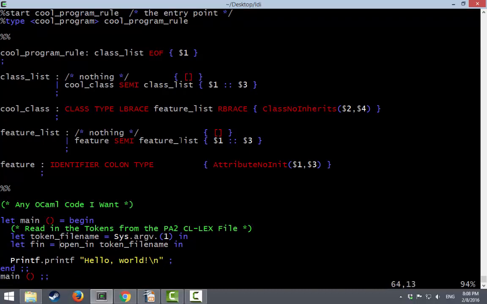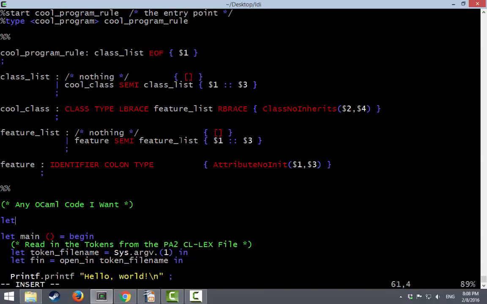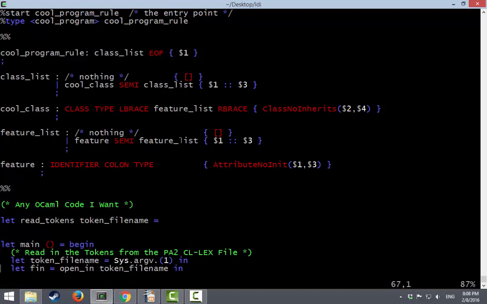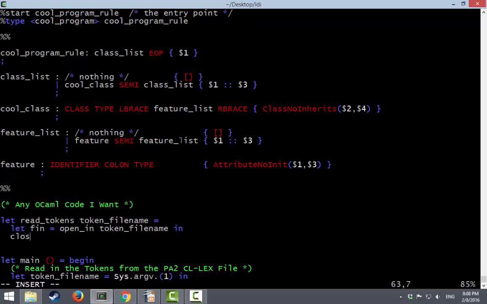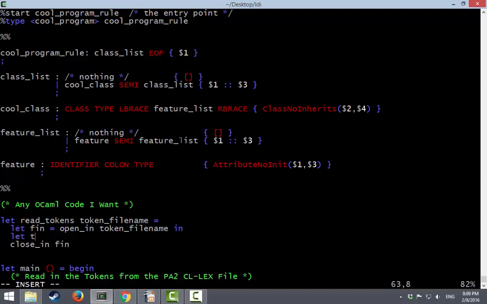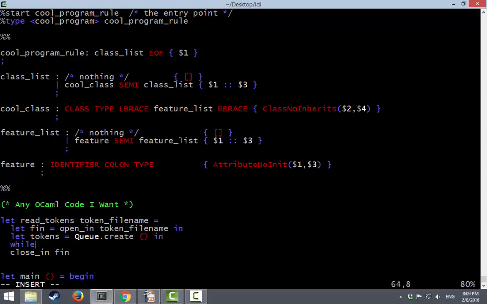Now I could do all of this right here, but maybe I'll be super nice and make a little helper function. Right? We'll read in tokens, and in fact, we do all of this together. When we're done, we'll close in fin, and we will let our tokens be one of these new queues. And then our standard approach for reading an input in OCaml is just to go on forever until there's some sort of exception.